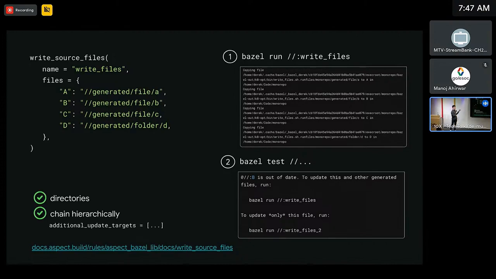Write source files works with directories, which is something you always have to double check, Bazel rules. And you can chain them hierarchically. So you can have one write source files to rule them all, and it can update all of the other ones.